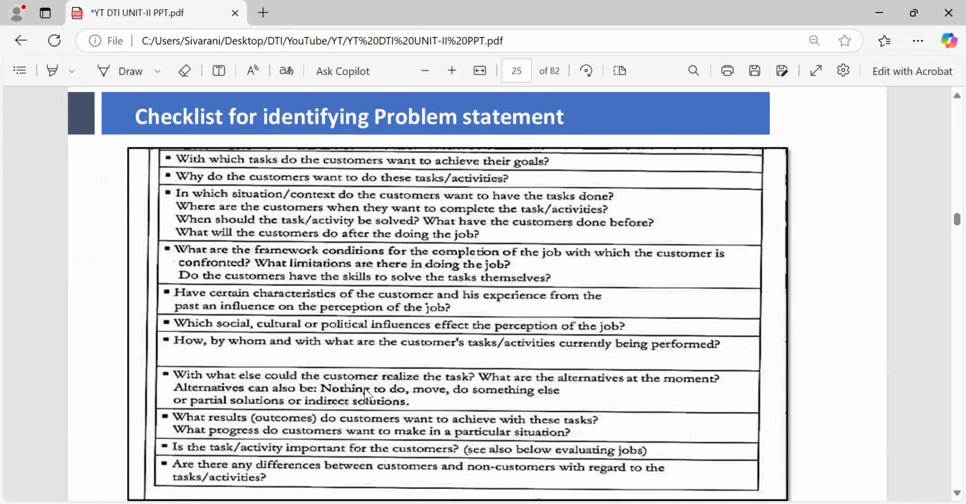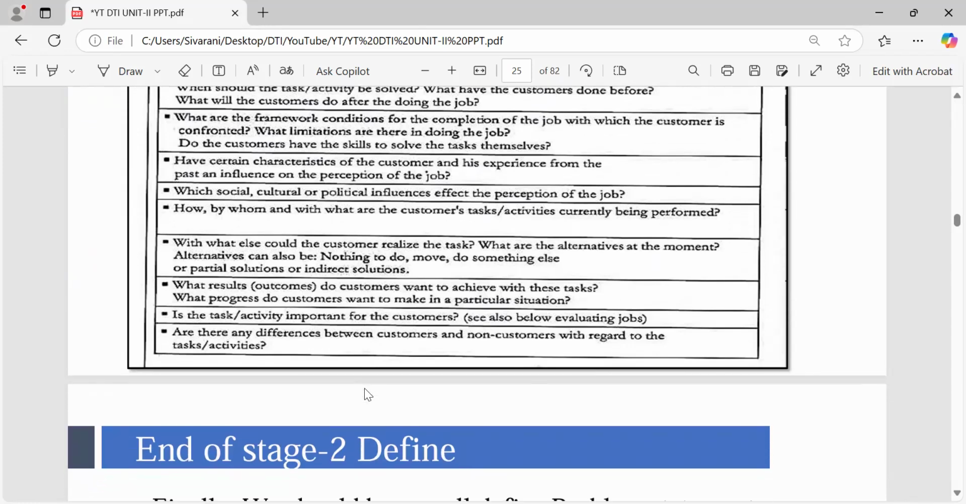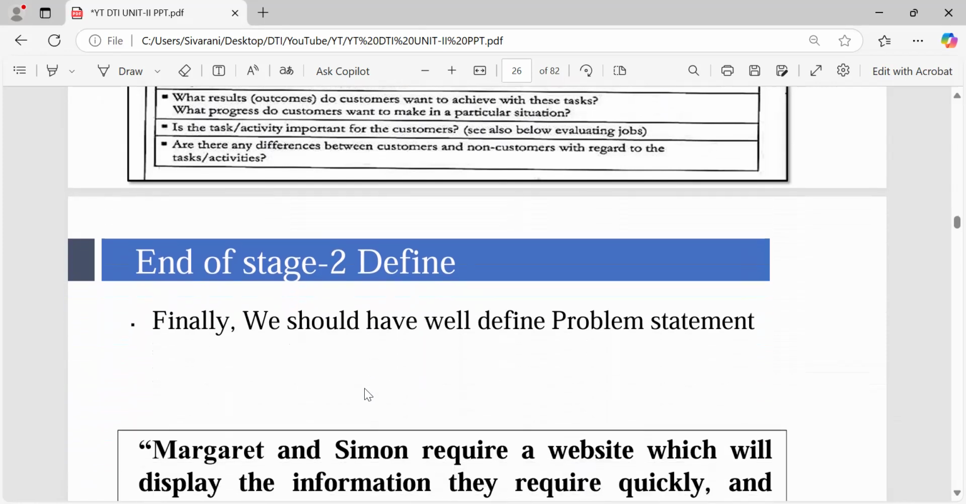And what are the social, cultural, or political influences that affect the perception of the job, and what results do you hope to gain from that? And what is the difference between the customer and non-customer, with different activities and tasks that can be involved in that?